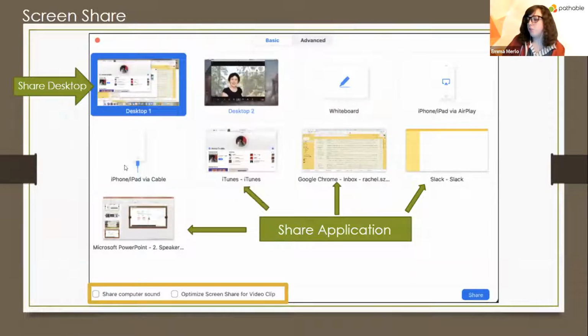If instead you choose one of these below that has the name of a program, you are only going to share what is in that window and nothing else. So if I had only shared my PowerPoint, even though I drag this over, you're not going to see it. You're only going to see my PowerPoint. So that is something to keep in mind.